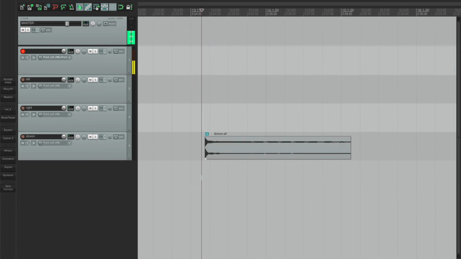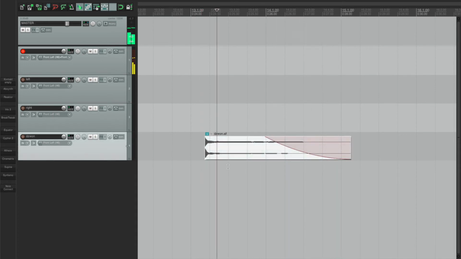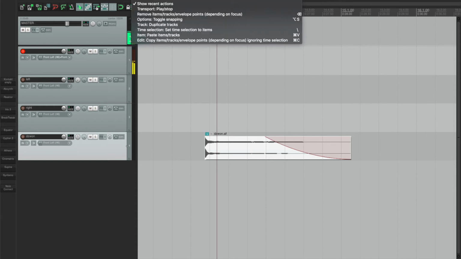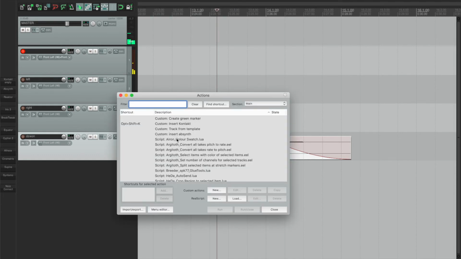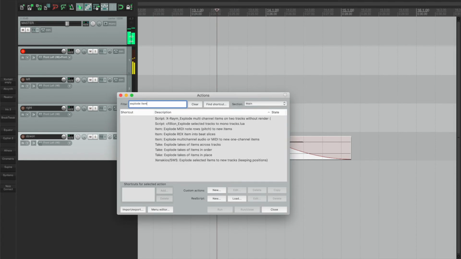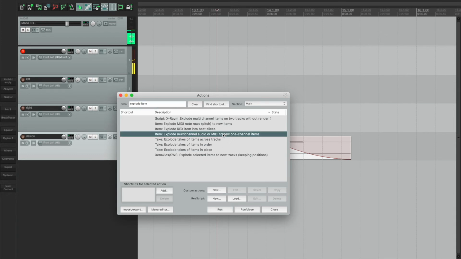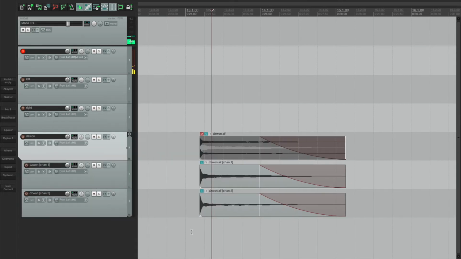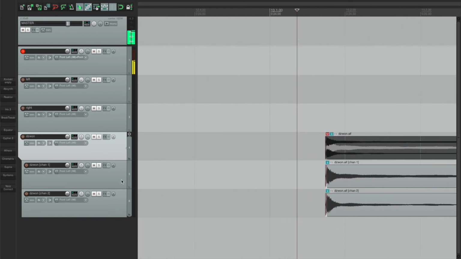So I have another one with a bell sound. We can use an action to explode the multi-channel item to monophonic channels. We just have to click Actions, Show Action List, or use the shortcut. Right, Explode item, and here it is, Explode multi-channel audio to new one-channel items. And now we have left and right.